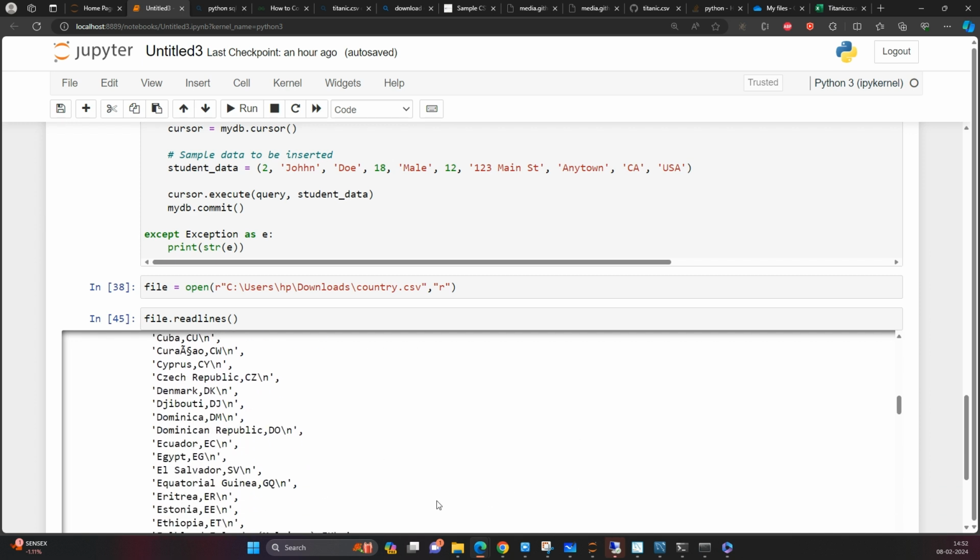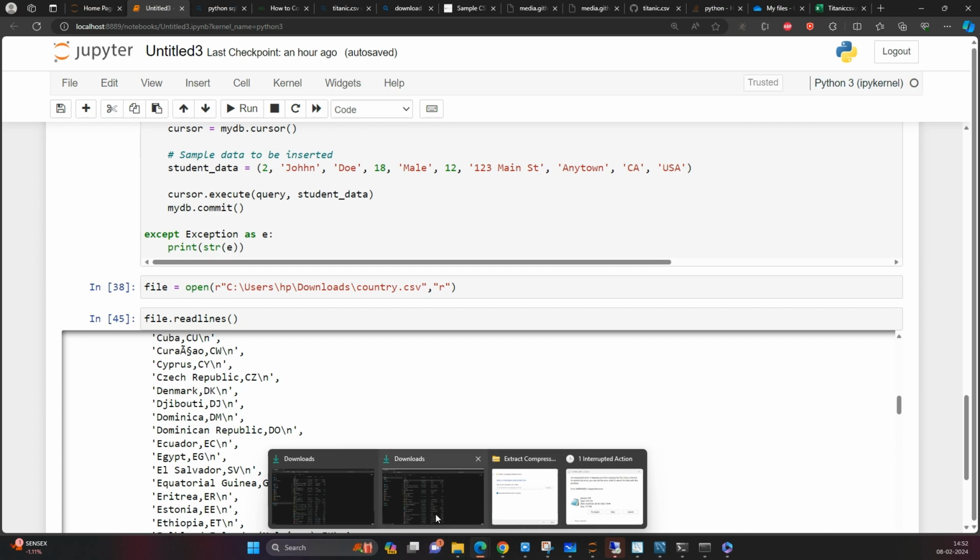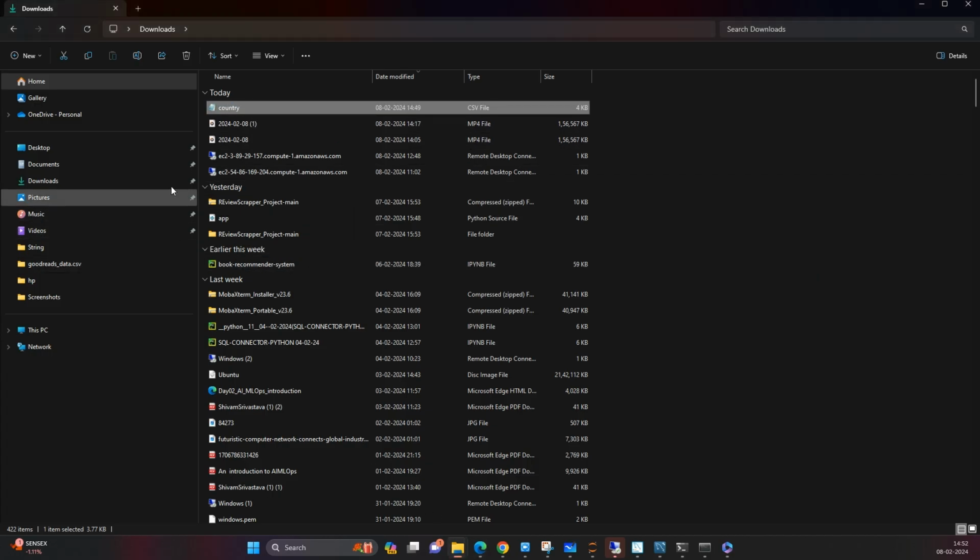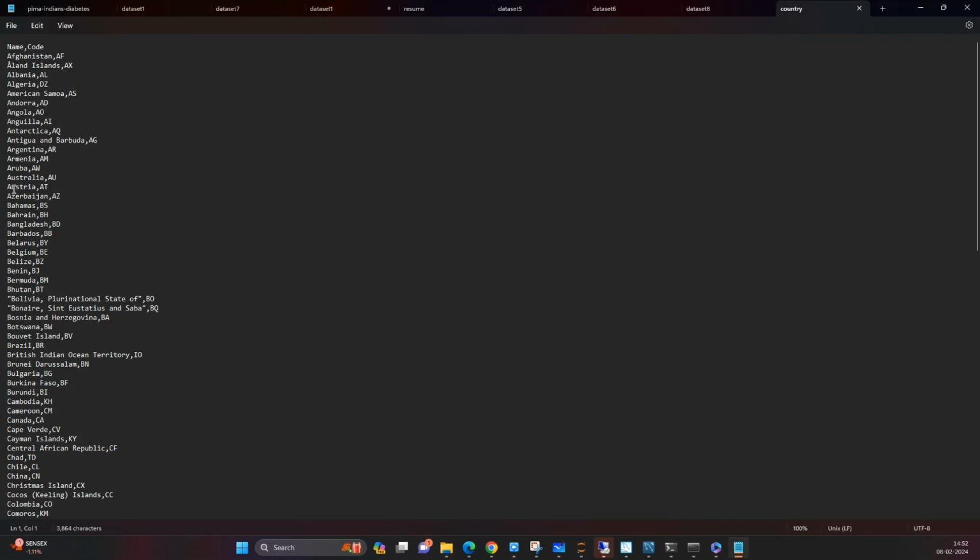So in my CSV file, if I open it, what do we have? We have name and code. So what will be the table structure? There will be two columns, name and code. In name, this will be here, and in code, this will be here. So how will you do this?